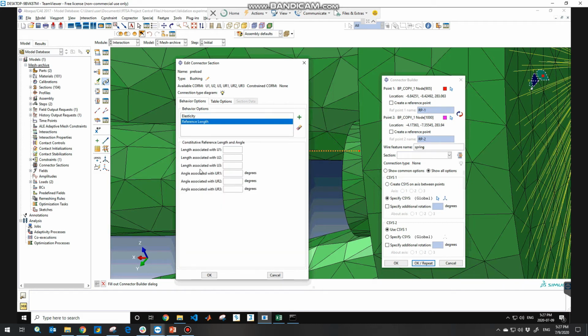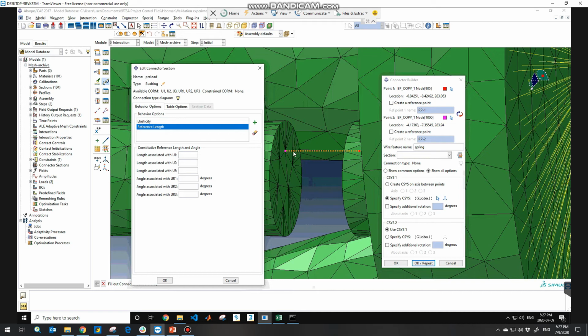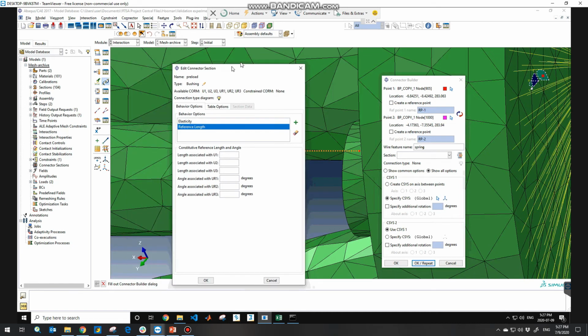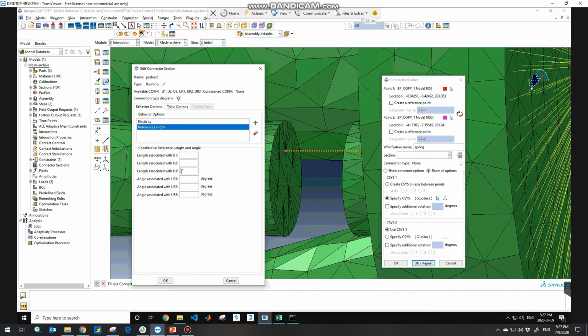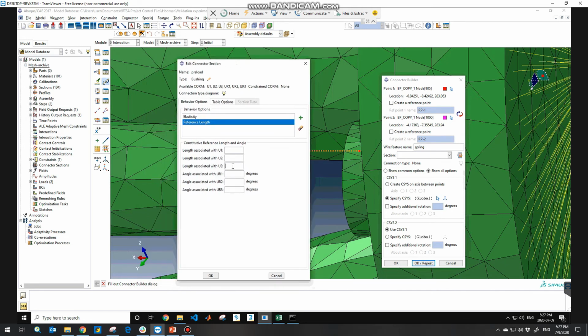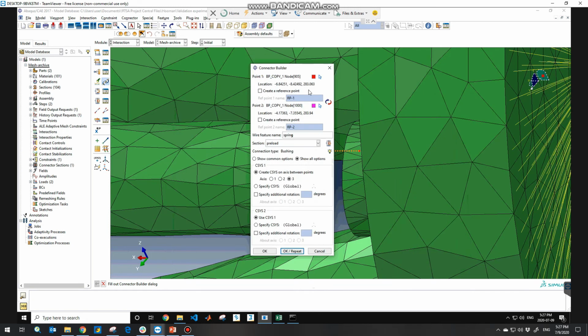The second feature that you need to consider is reference length. You can use the length associated with U3 because we already defined F3, like F in the Z-axis. So your spring is in this axis and you need to define the length in U3 and the others are zero. So my gap is 3 centimeters long. So the spring is 3 centimeters. And I want the spring length decreased by 2 centimeters. So I'll put 2 centimeters here and then hit OK.